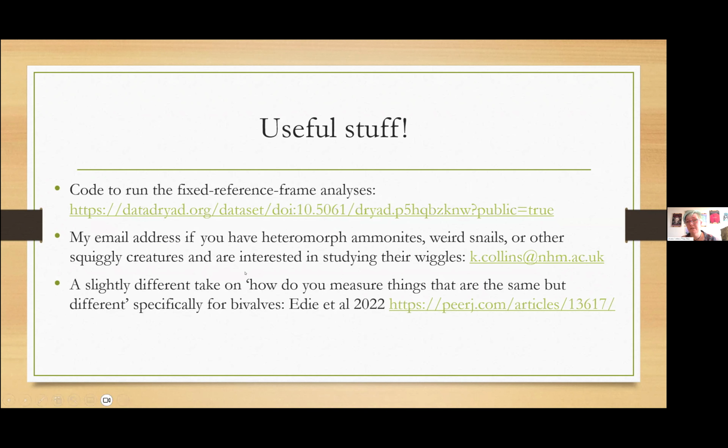My email address is here. If you want the paper and can't get behind the paywall, I'll very happily send it to you. And if you have heteromorph ammonites or weird snails or anything else squiggly, and you would like to study how it squiggles and you want to talk to me about that, I love talking to people about wiggles, please email me.